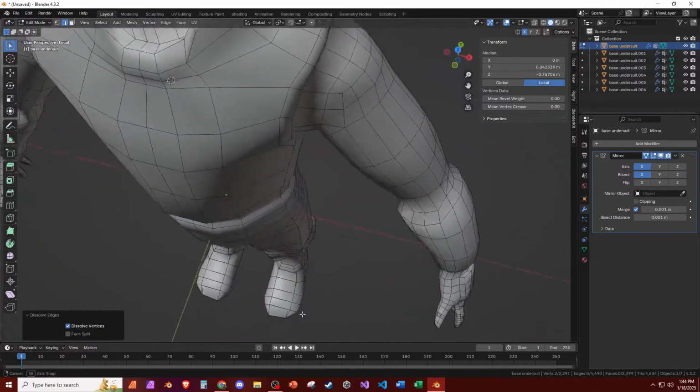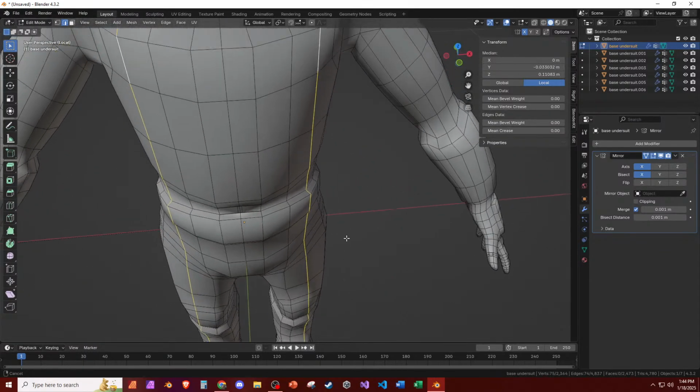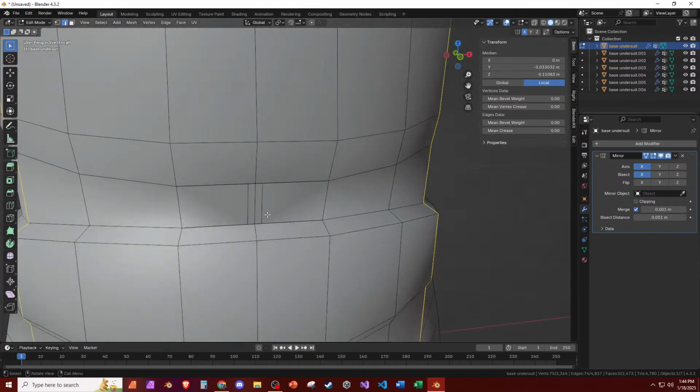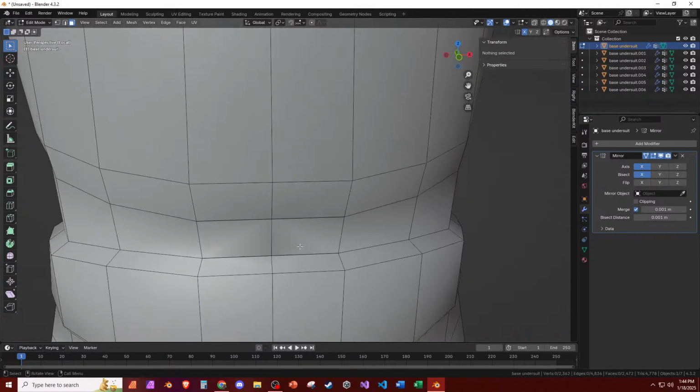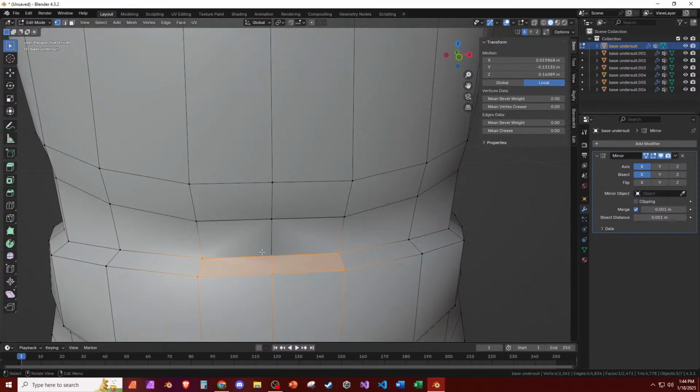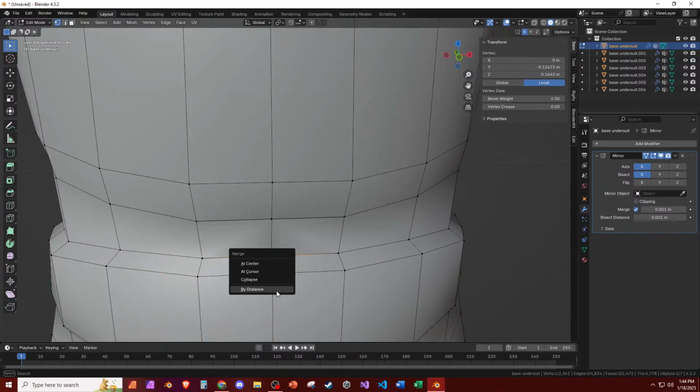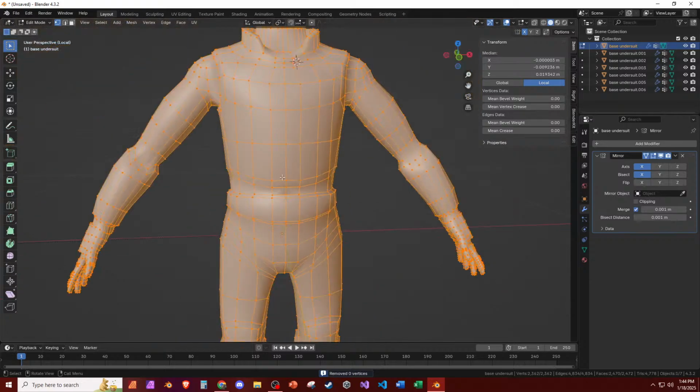Dissolve edge. No, it does remove a little bit of definition. Okay, that's okay. We're going to be okay with that one. Dissolve edge. Yeah, okay. I thought that would be one panel. That makes sense. Okay. And then we've got to merge by distance. Okay.